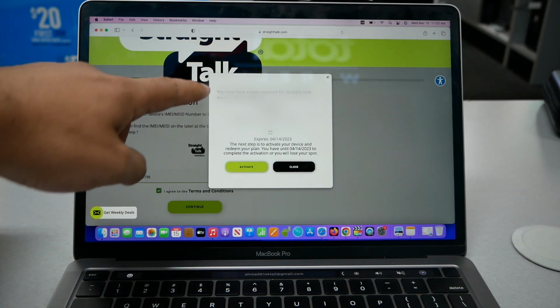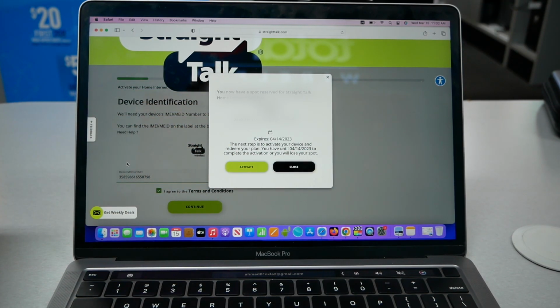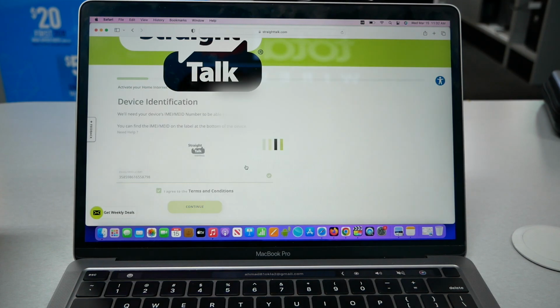I was going to show you your address and tell you that you have a spot in this address. Because I have used this address, I know 100% we have coverage. So go ahead and tap activate.